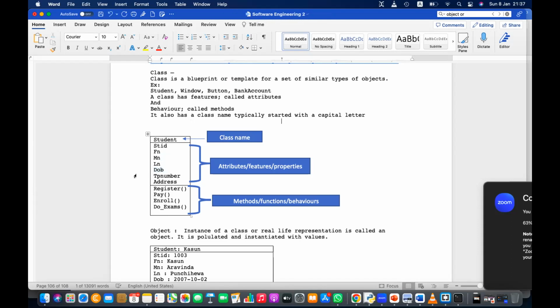This is a template. A student will have a student ID, first name, middle name, last name, date of birth, telephone number, address, and so on. All these things are the properties of a student. But still, you cannot tell that, right? If I ask, what is the birthday? What is the last name? What is the first name? Because you have to point to a specific student and ask.